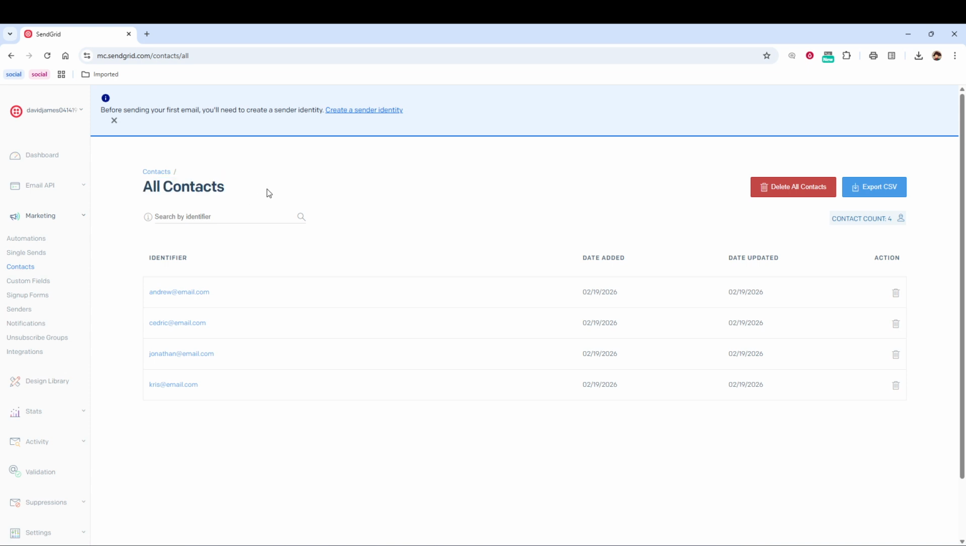So, in the List View options, select All Contacts. This ensures that when you search, you're searching across your entire contact database, which helps avoid confusion if the same person appears in multiple lists or segments.